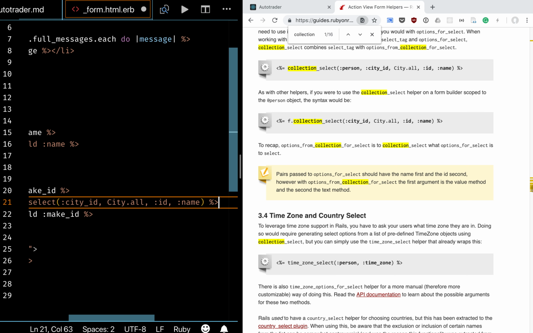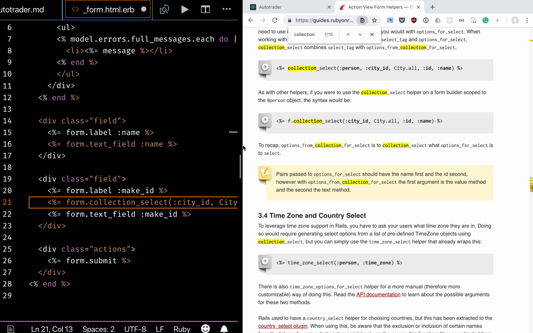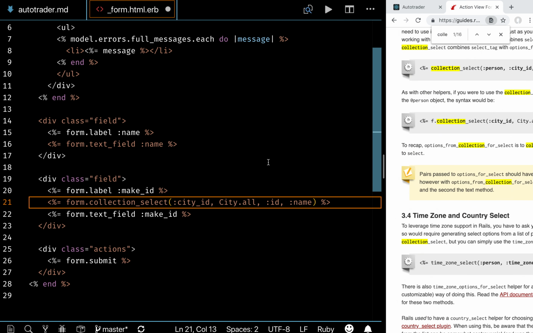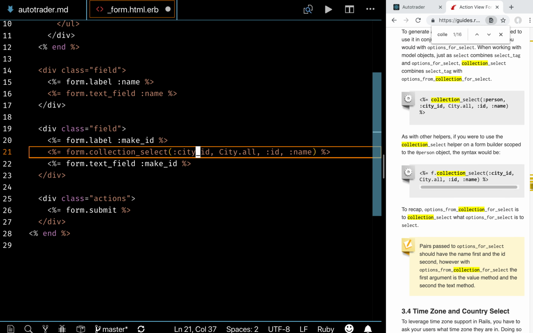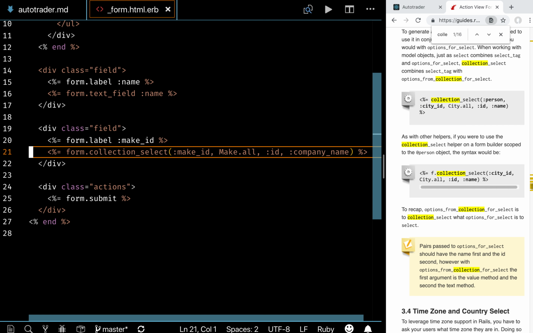So Rails gives us a different helper. Instead of a text field, what I want is a collection select. I want a select tag for my make ID from all of the makes. The value part is going to be the ID. The display part is going to be the company name. That's what form collection select is going to do.